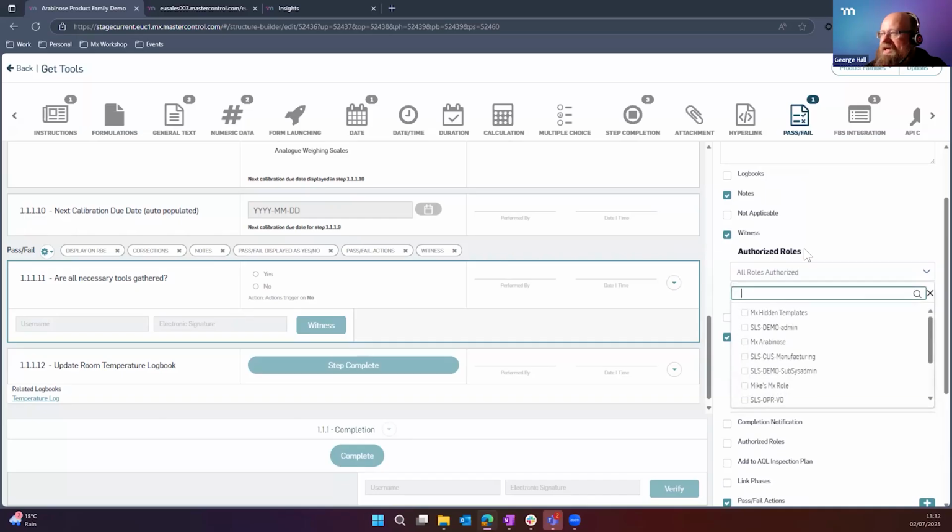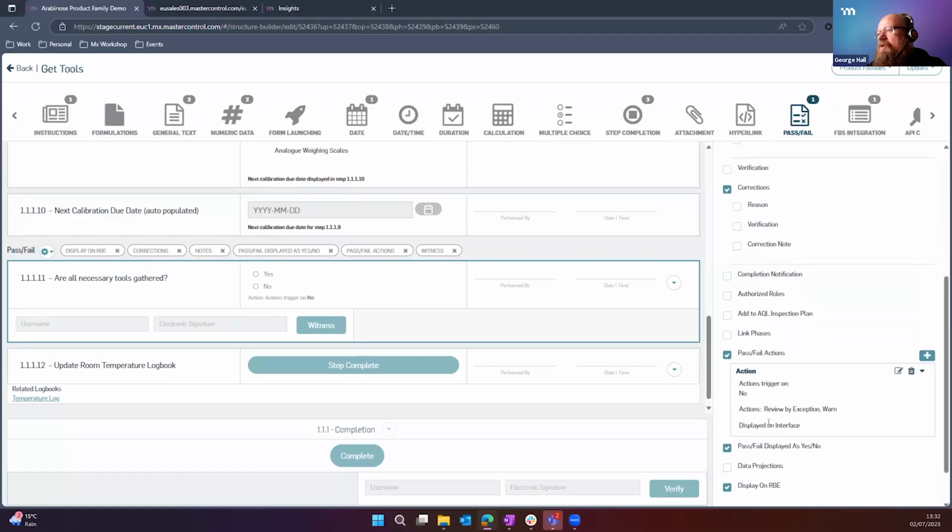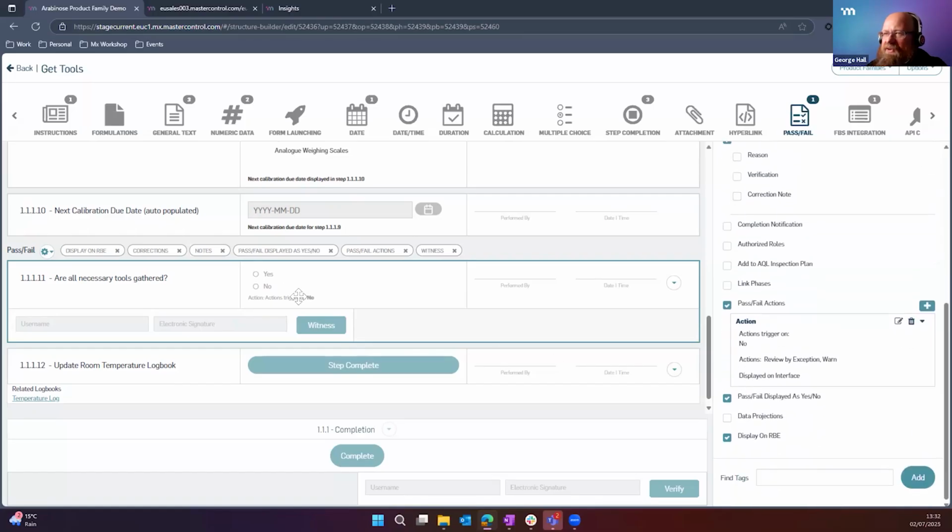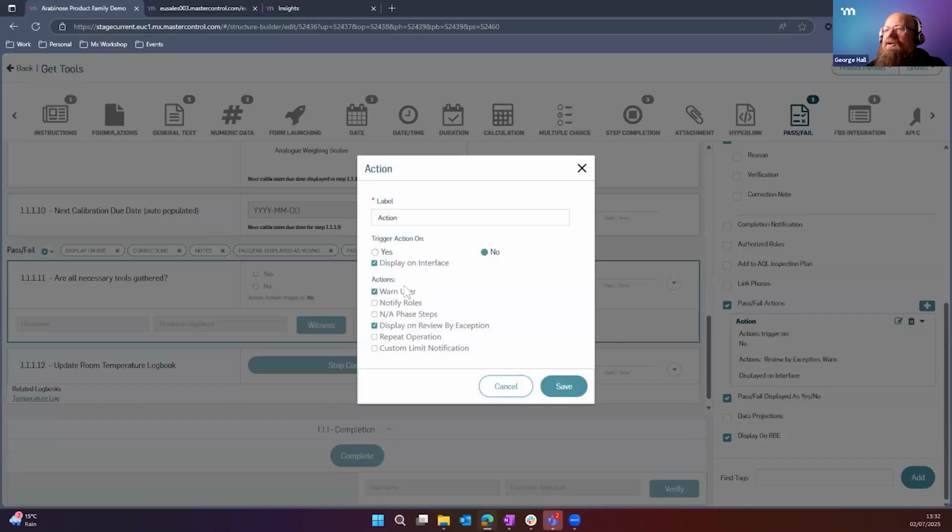A specific role, perhaps, or maybe it's just anybody with the correct permissions. And actually, what we can also do is, if you say no, we can generate actions, which could be notify a supervisor that we've answered this incorrectly. So there are a lot of these measures we can build in that sit in the background and prevent your operators from entering incorrect data, or if it is entered, you're being notified immediately rather than having to flick through at the end and look for these post-it notes.